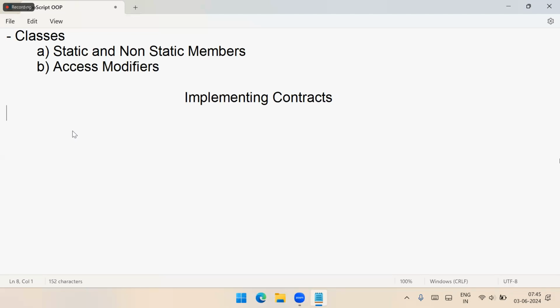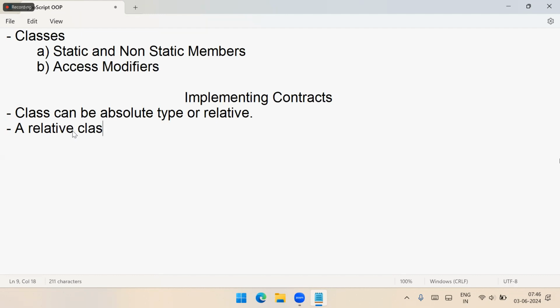Actually, whenever you design a class, the class can be an absolute type or relative. A relative class always implements a contract. So usually a class can be an absolute type or relative.